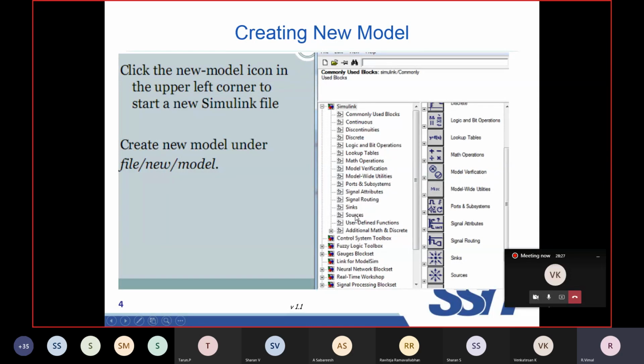Sources. Sources will generally be the inputs. If you want to determine speed for a vehicle, you can use a source. Sensor input, you could use a source. Signals, like sine wave signals, can be used from sources. Vibration input can be used from sources. So various inputs can be pulled in from this library box.